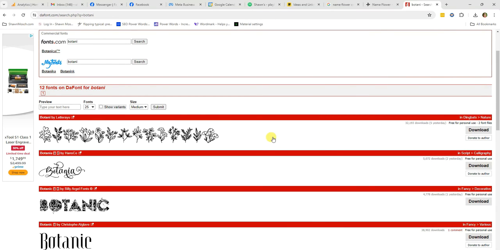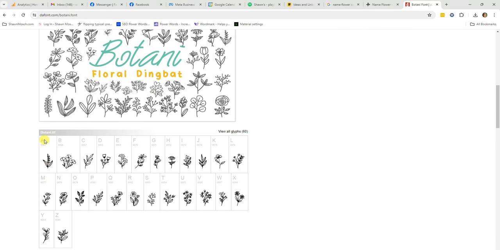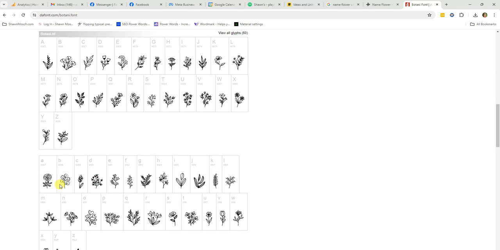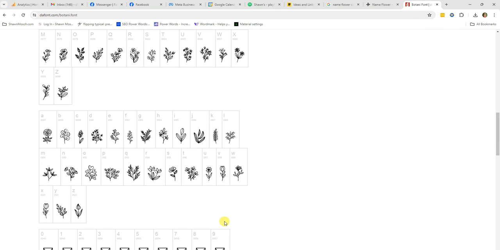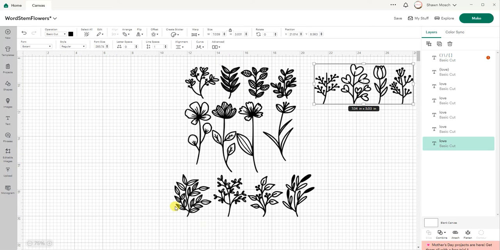So here I am back at the font. I'm going to click on this one and I can scroll down. And this is going to tell me if I type in A, I'm going to get this floral design. So I'm just looking to see if there's one I want to go with. I kind of like the rose, a lowercase a. And I like the tulip. Okay, A and V and X, AVX. All right, let's go back to Cricut Design Space.